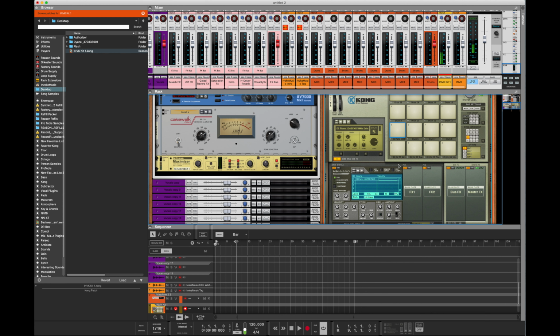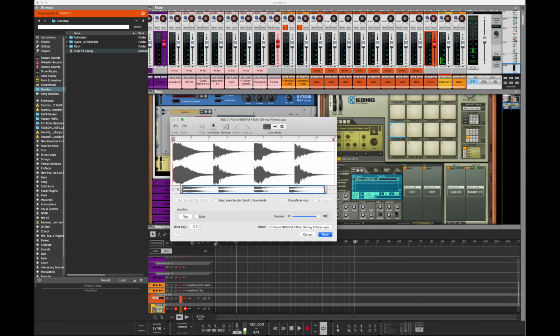Select the pad. Make sure you click on the sound inside the box. Hit the edit button, and here is that sound right here. I'm like, you know what? I don't need all that. I just want this one hit. So I'm going to choose this one hit.